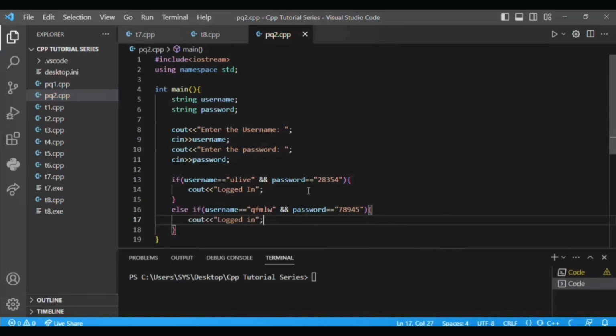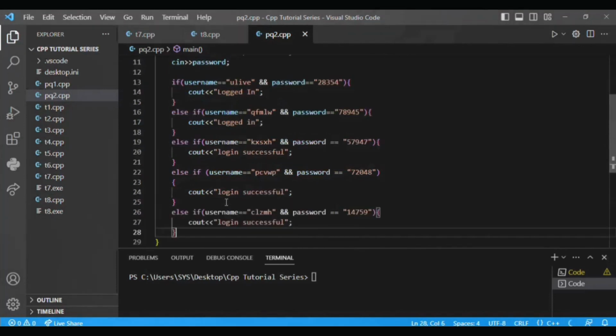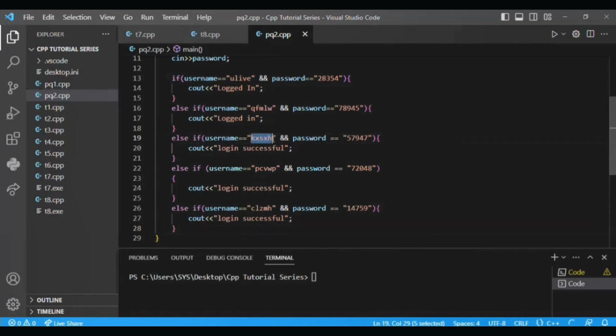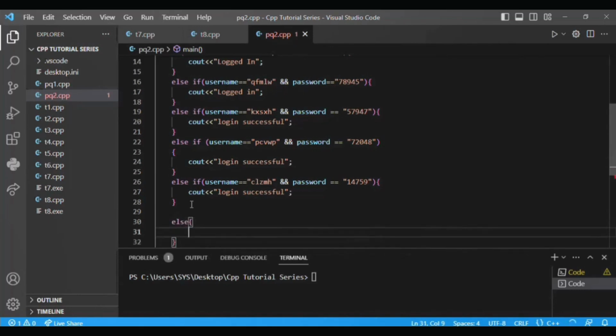So similarly for all other usernames and passwords as well, I've written it, so I'll just copy and paste all of these down. Just paste it here. So it's the same thing. If the username is this and the password is this, it will display logged in. Username and password is this, it will also display logged in. So for all of the usernames and passwords, you'll check, and if it doesn't match with any of these, you'll just display login failed. So it's as simple as this.